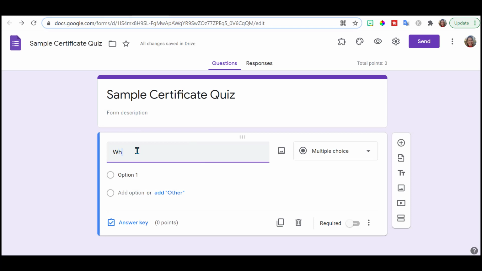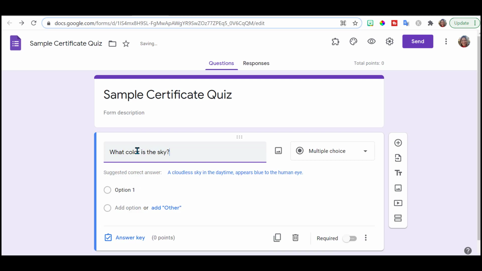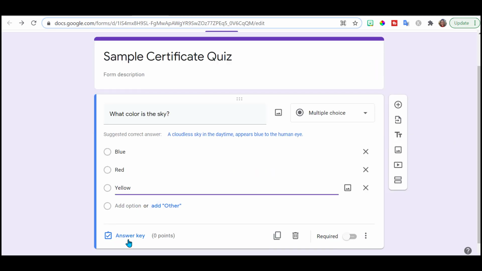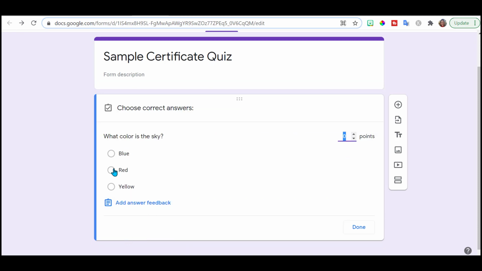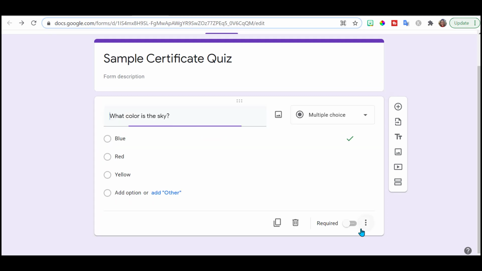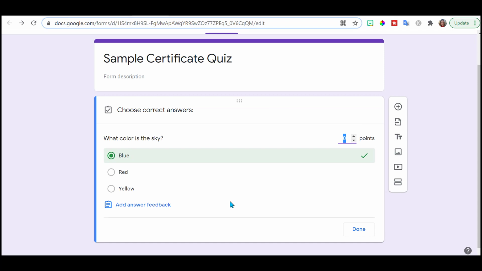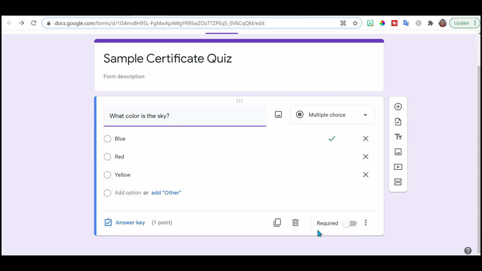Create your quiz. Make sure you create the answer key. Forgot to give it points. Give it 1 point. I usually make all my questions required because sometimes students skip the questions, but it's up to you.